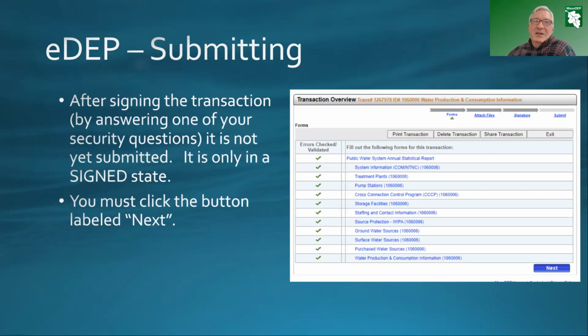There's a common mistake where people leave it in the signed status and they don't complete the submission. DEP staff can't see this yet. It hasn't moved into our viewable database. So we will consider this an unsubmitted ASR. We can go in and find out which ASRs are sitting there in a signed status, and we will send you an email and say, please go back in.